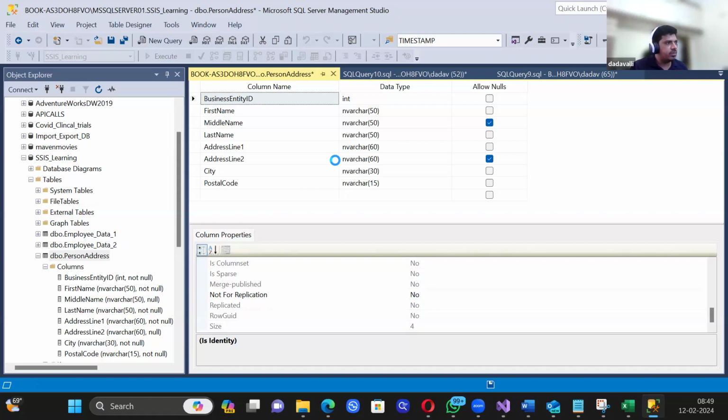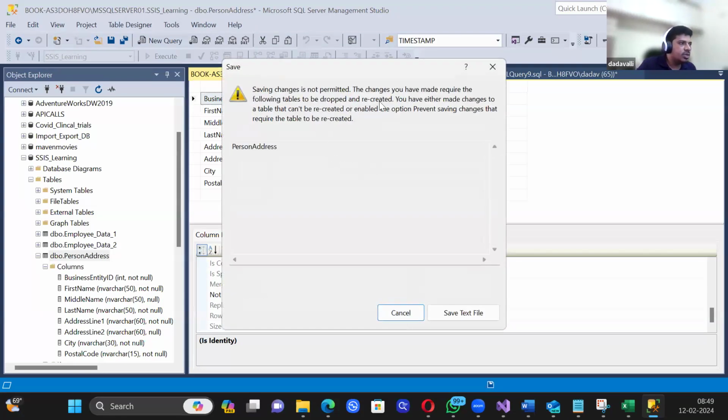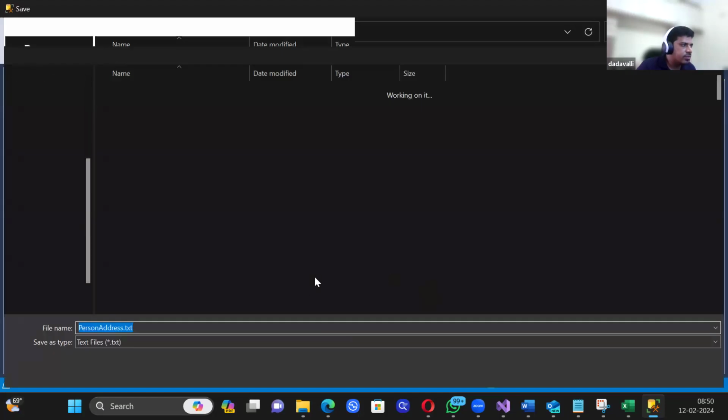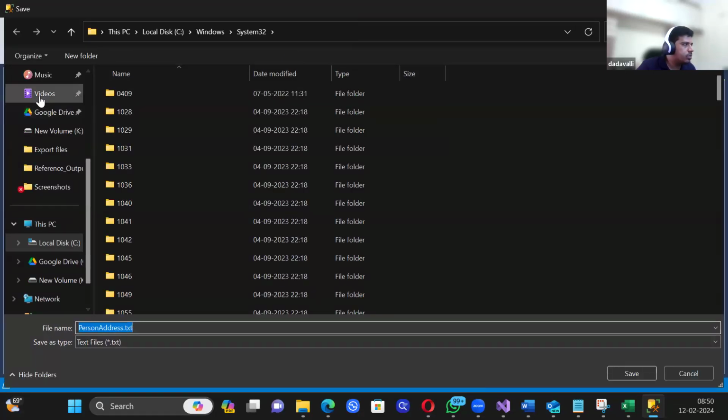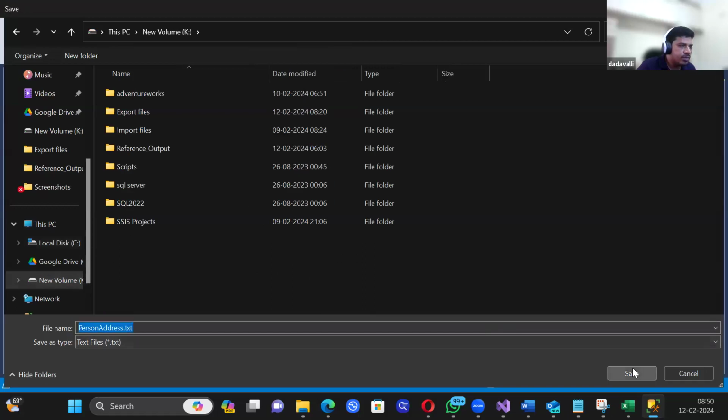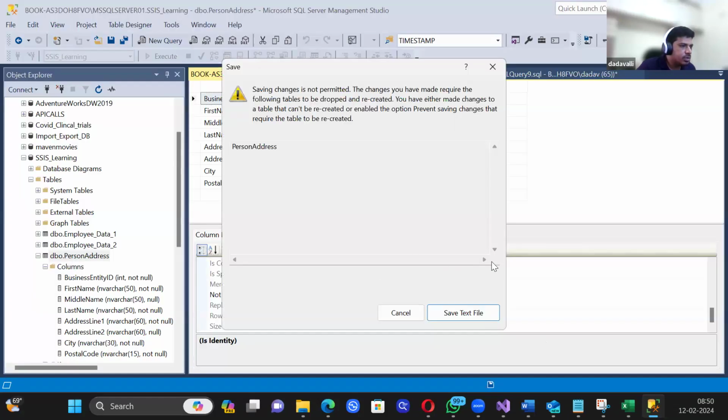Now just save this. Saving changes is not permitted. The changes you have made require the following tables to be dropped and recreated. You have either made changes to a table that can't be recreated, or enabled the option to prevent saving changes that require the table to be recreated. So I will just save it in a text file, in the K folder.